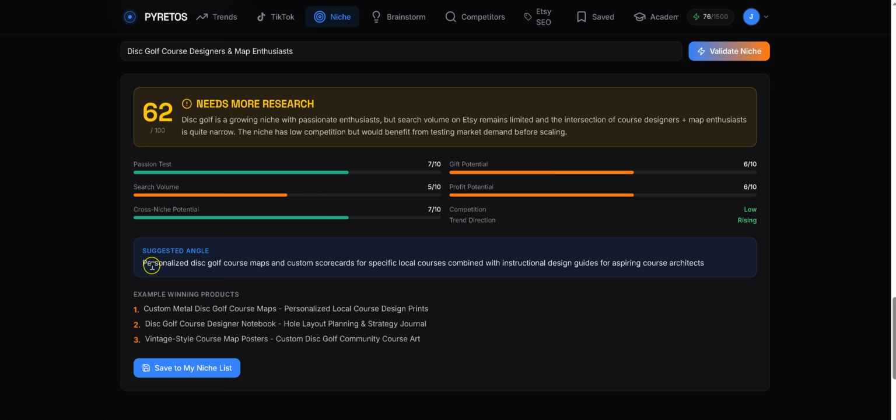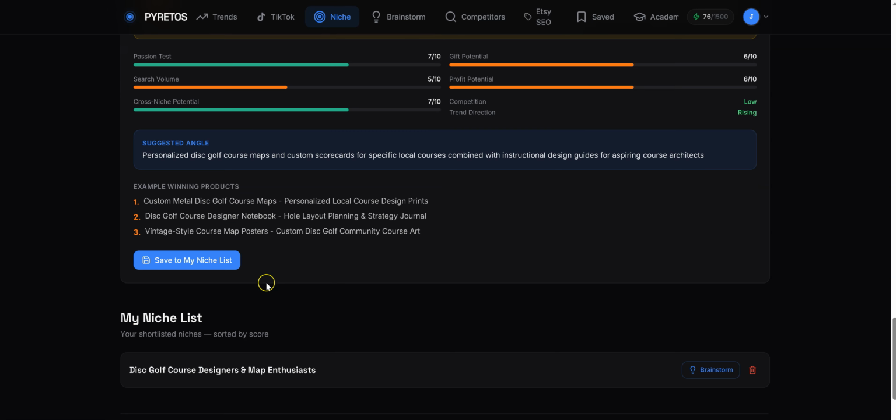So suggested angle, personalized disc golf course maps and custom scorecards for specific local courses combined with instructional design guides for aspiring course architects. So this is just handy information that's going to come up for any niche that you validate. It's going to give you some example winning product ideas. In this case, custom metal disc golf course maps, personalized local course design prints, disc golf course designer notebook, hole layout planning and strategy journal, vintage style course map posters, custom disc golf community course art. So again, you have the option to save this to your niche list if you want.